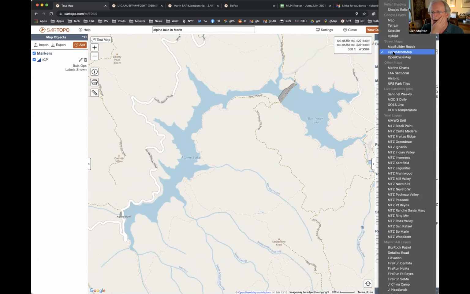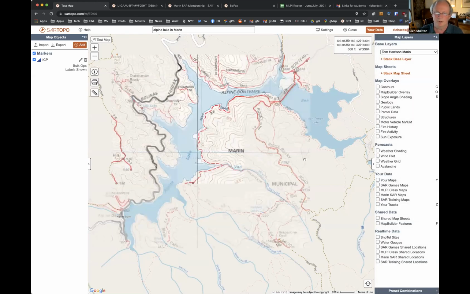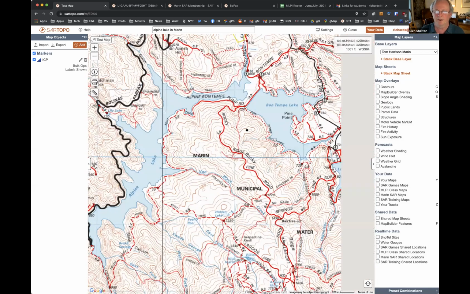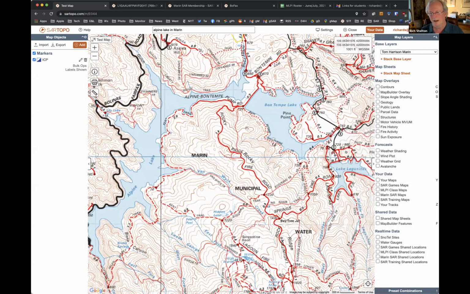So I can go in here and say, we have a custom map that we use, and I've uploaded down here in my Marin SAR layers, and it's called Tom Harrison map. Actually, it extends off your view, but let me bring that up. So Tom Harrison's a pretty famous map maker guy. He does stuff in the Sierras as well, but he lives in Marin, and he's provided this map to us, which is pretty good, but it doesn't really give us a nice 3D topography look or anything like that.